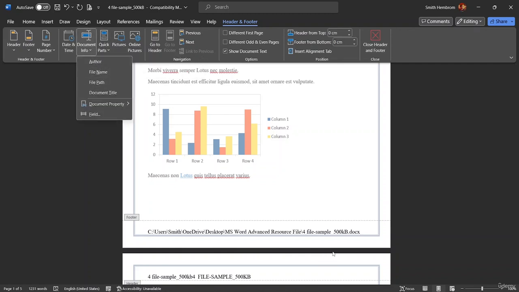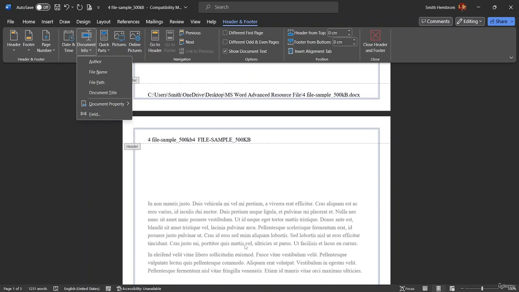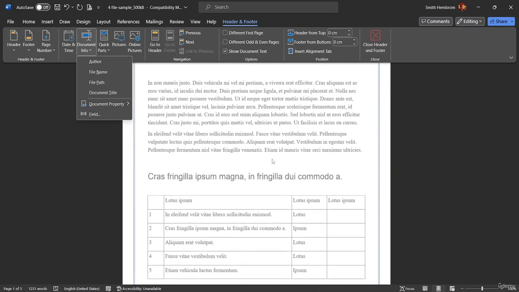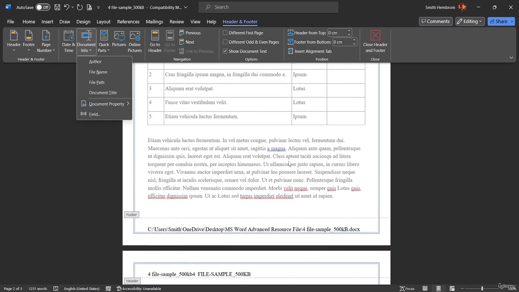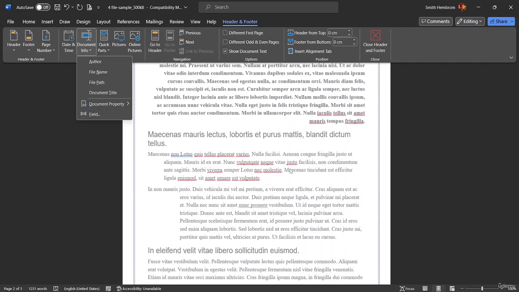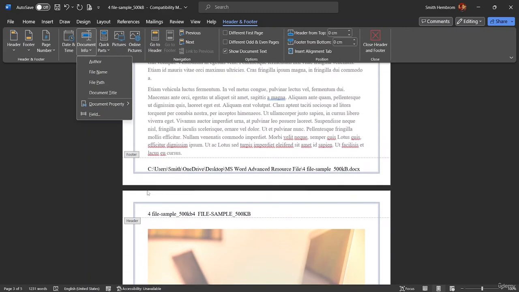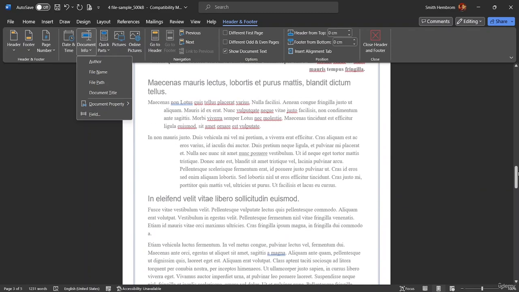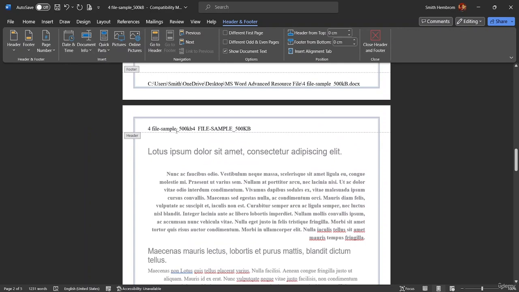Okay, so here you can see the file path. This is in my local drive C, in my users, and here you can see it's in OneDrive, desktop, MS Word advanced resource file, and here I do have this particular thing. You can see that I have it here in all my pages. Basically it will help me locate where this particular file is located, and it will also help me see the name of the file over here.